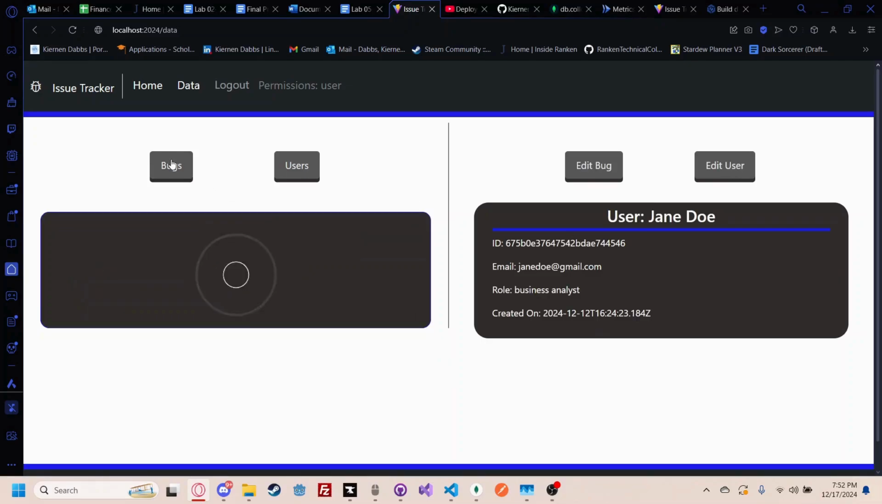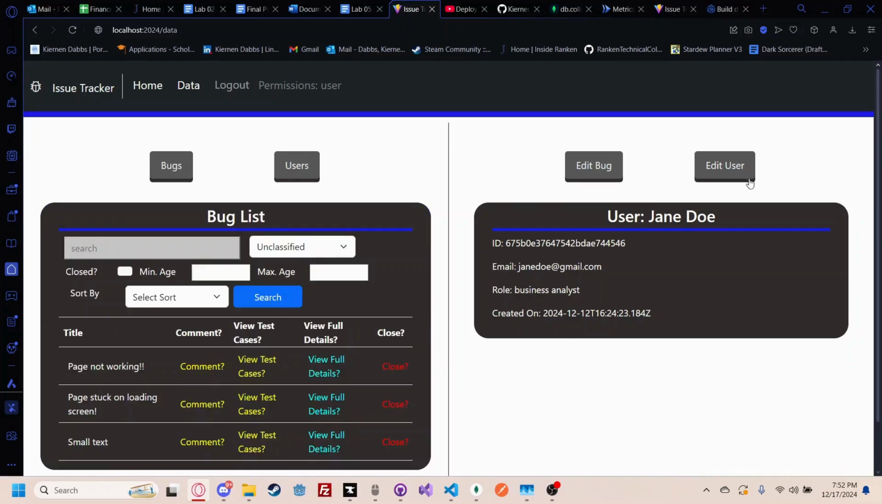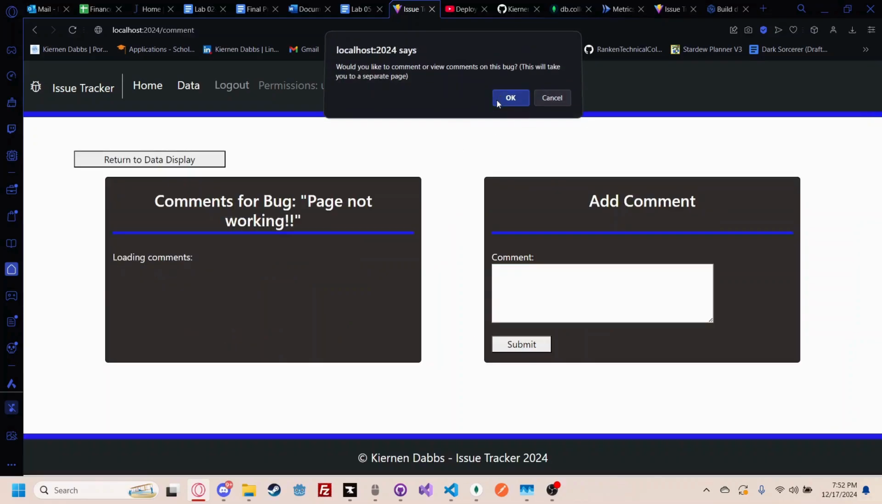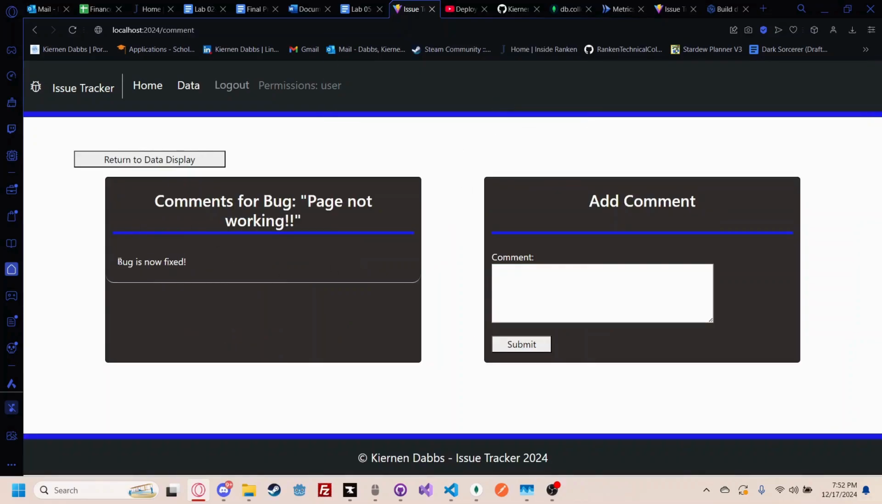But if you wanted to come over here and either edit or create a user or bug, or if you wanted to close any of the bugs over here, it'll say you do not have permission, because he's not allowed to do that. And so basically, you can only really view the data. But if you wanted to go over here and add a comment, take it to this page, say there's a bug that is now fixed, say just confirm that it is fixed over here.